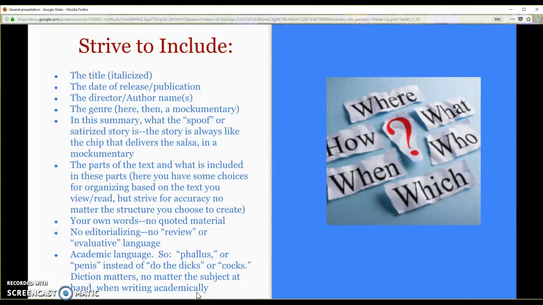I say here no editorializing again, so no review or evaluative language. That will come later in our semester, but right now just summary and academic language. And here I've chosen this text on purpose. So we might use the word phallus or penis instead of the slang terms, because that would be conversational or even moving into slang. So diction level matters. So we want to remain formal when we're writing academically.